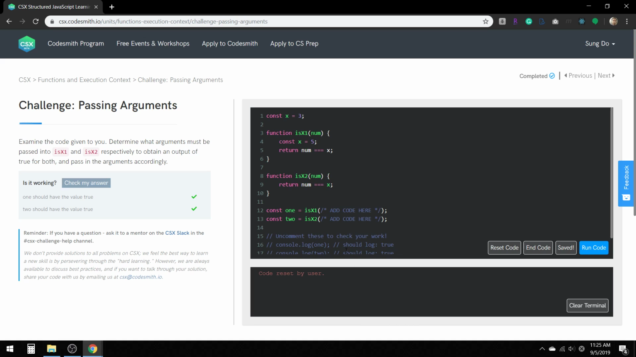So we need to pass in the arguments for isX1 and isX2. It looks like we need to put in the correct arguments for both of these. So let's examine line by line.